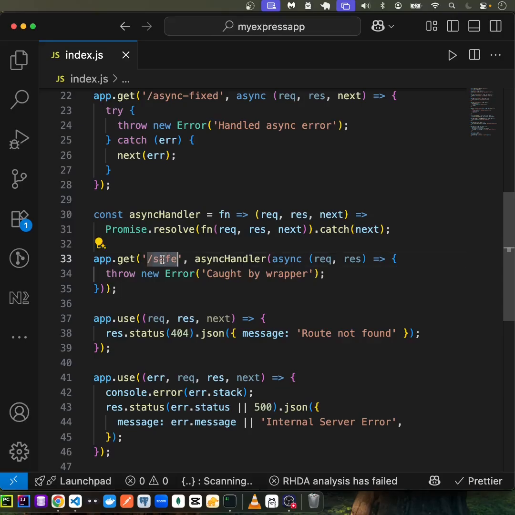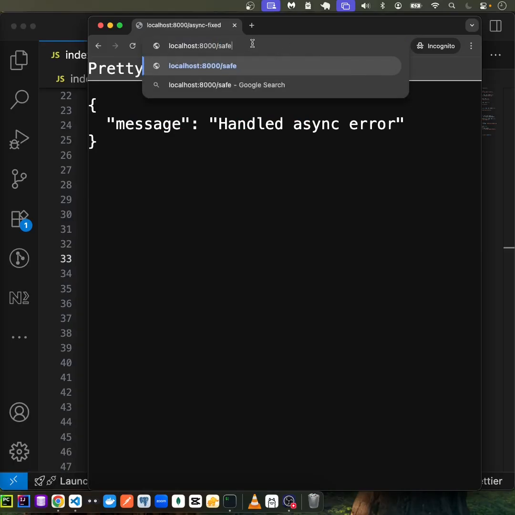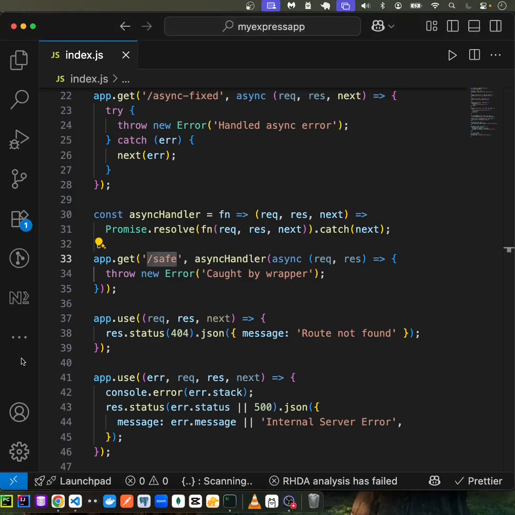Last but not least, we have this alternative for handling async errors. So I'm going to visit that /safe path, and we can see that with the help of that wrapper utility function, the error is also handled for async cases.